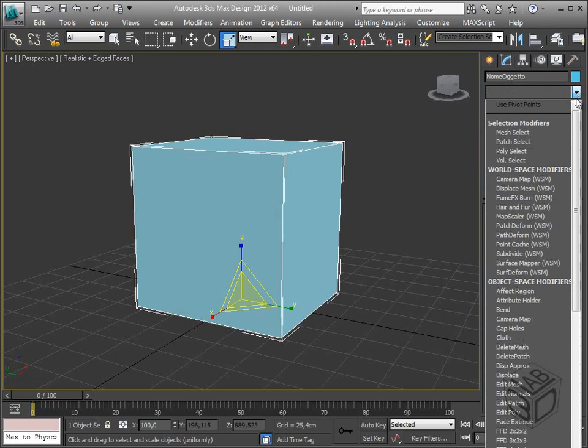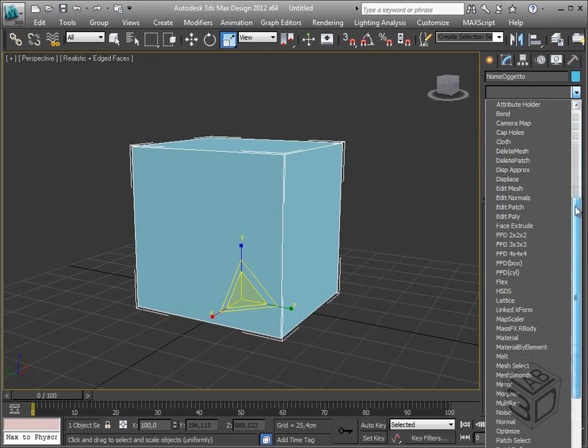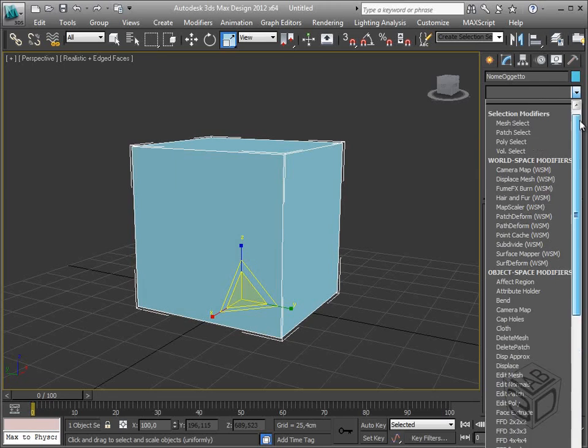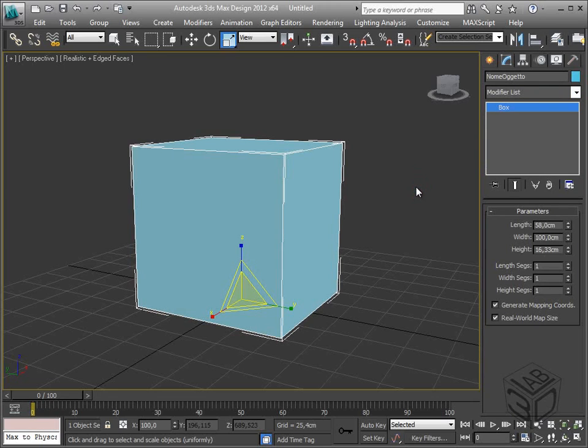I suggest to do a lot of practice and make tests on simple objects. The modifiers list is big. It contains many voices about modification of our objects inside the space. These modifiers make easier the creation of complex volumes.